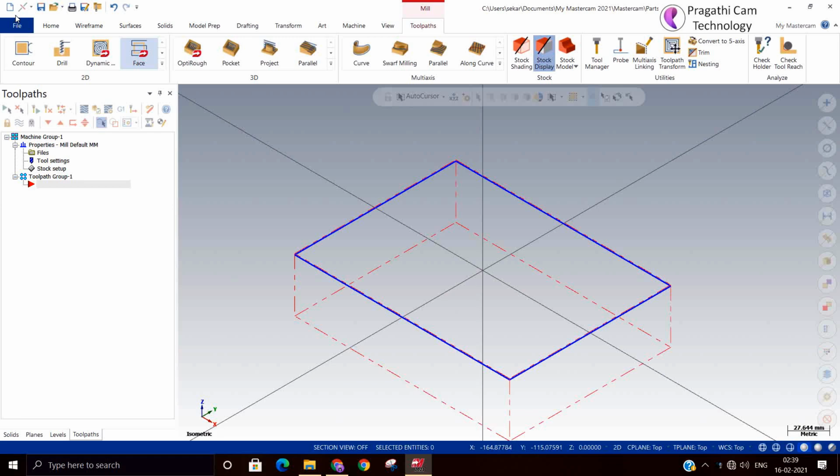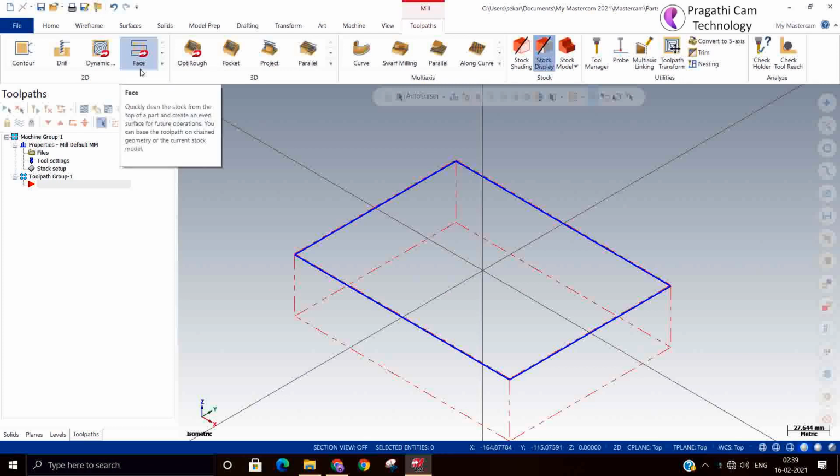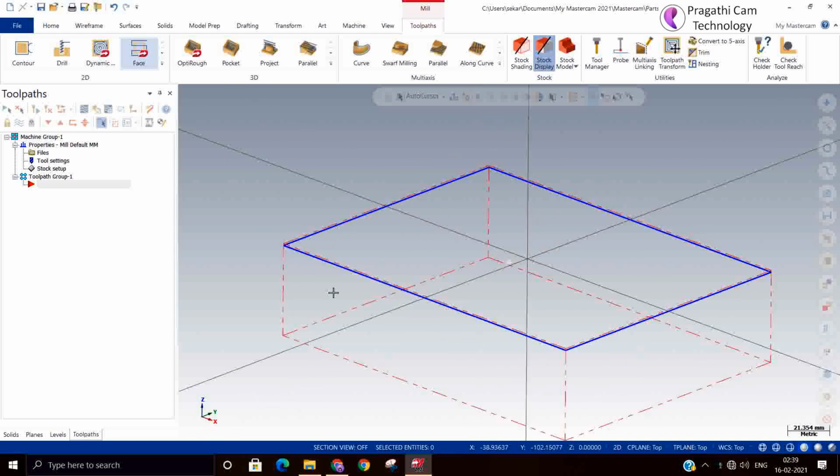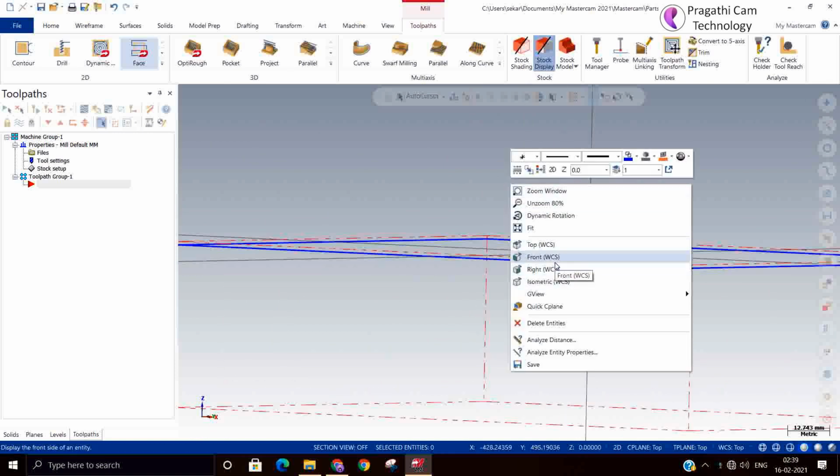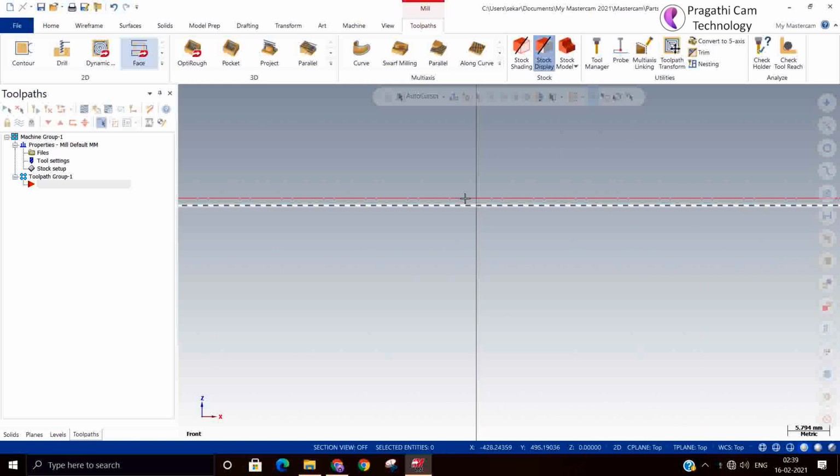Hi, now we are going to see the first toolpath, which is the facing toolpath. I have taken a rectangle shape and the raw material is about 50 thickness. In this stock I have kept 1 above 0.